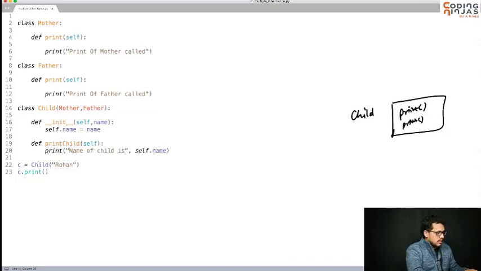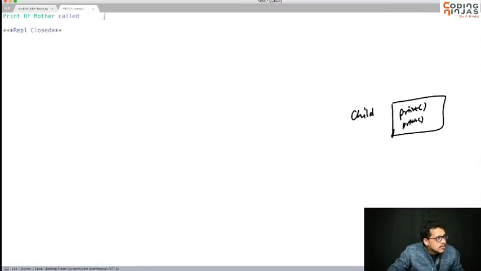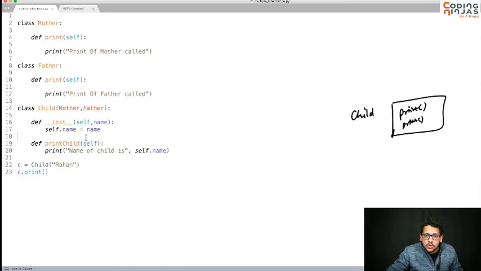Let's say this. If you do this, now if you do c.print, then it will be print of mother called. So it depends on the order in which you do it. The method which will be called depends on the order in which you have inherited. If you have inherited first from mother, then print of mother will be called. If you inherited first from father, then print of father will be called.